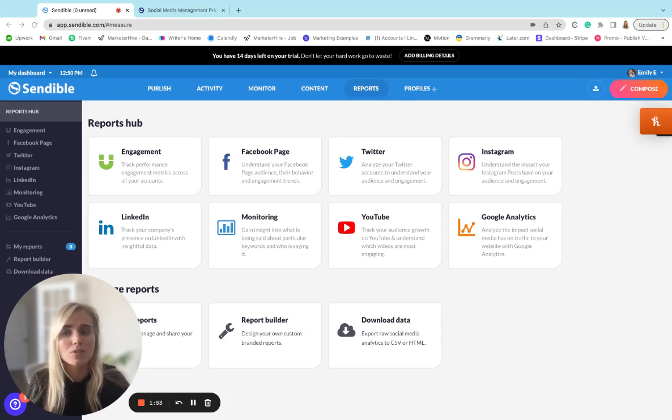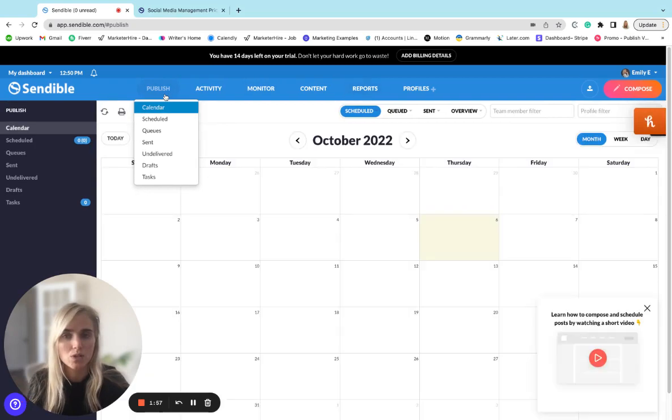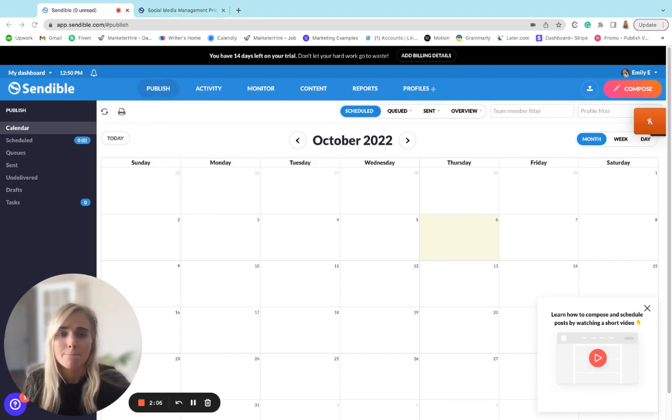So the pros are that this is just a very simple, easy to use tool. It's going to be pretty easy to learn because there's not a ton of unnecessary features within it. It's really going to give you the basics with just a few intuitive things like the bulk scheduling that'll make your life a little bit easier.